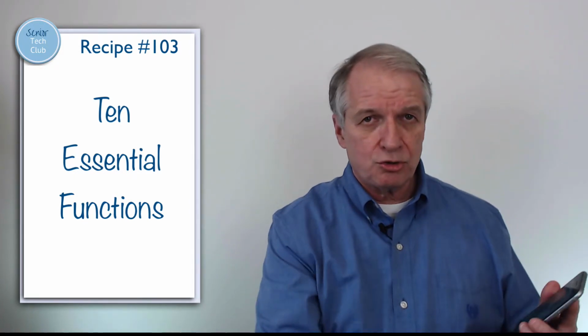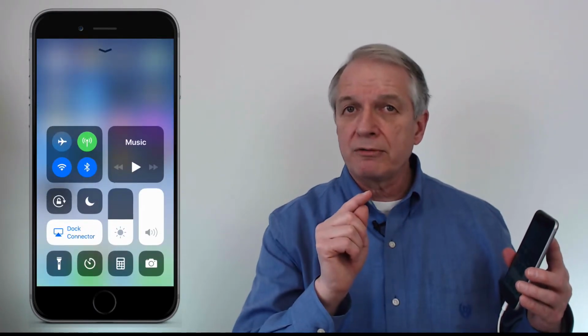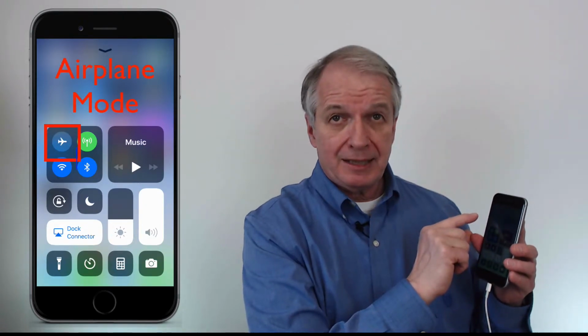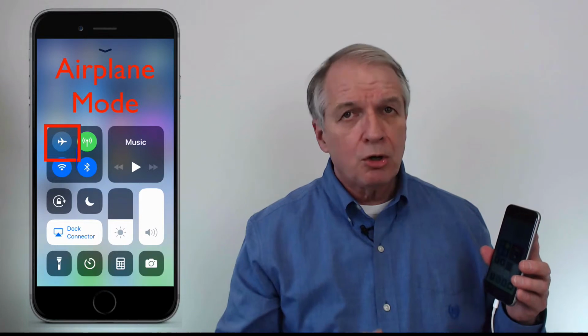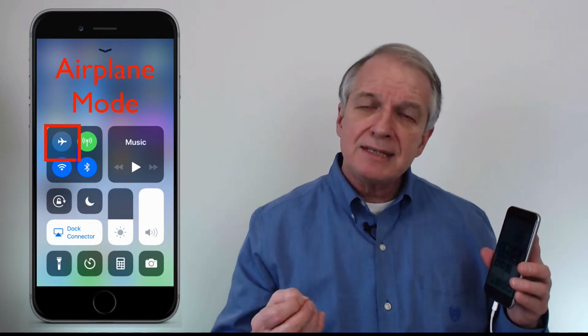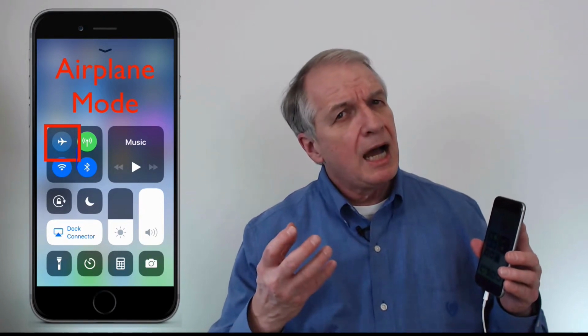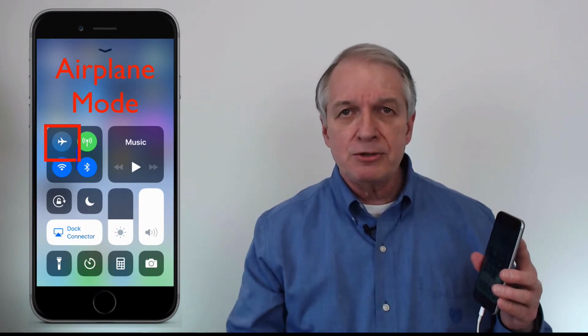Let's get started on our tour. So you've learned how to access the control center. And so we're going to do that, retrieve the control center, and we're going to start on the upper left-hand corner of the control center. Here you will find the airplane icon. This allows you to put your iPhone into airplane mode or turn off airplane mode. This is the easiest way for you to fly with your iPhone. And you can see a lot more detail on this in recipe number 104 on the Senior Tech Club site.